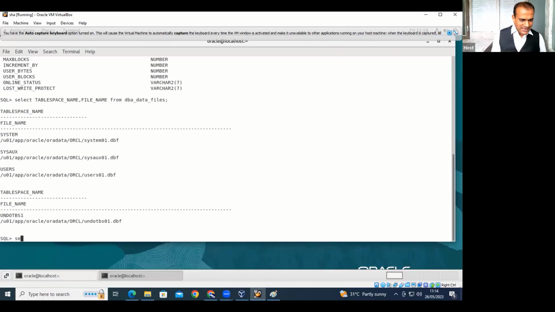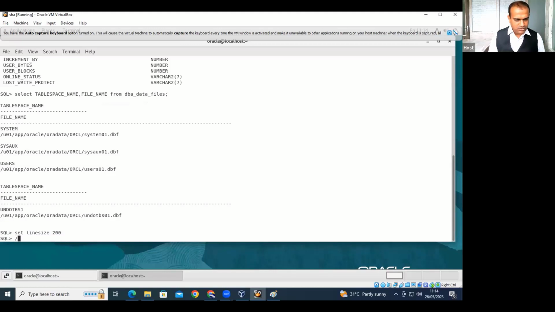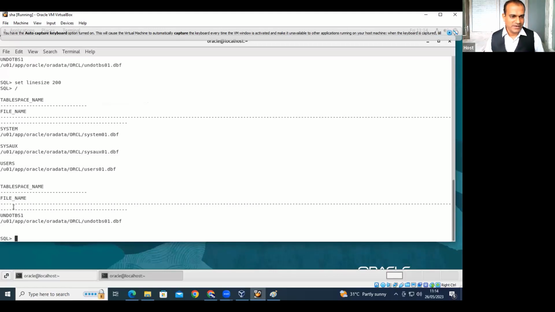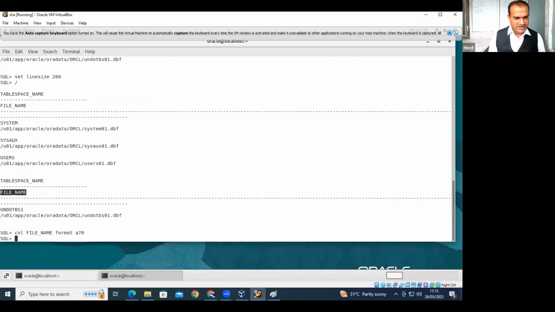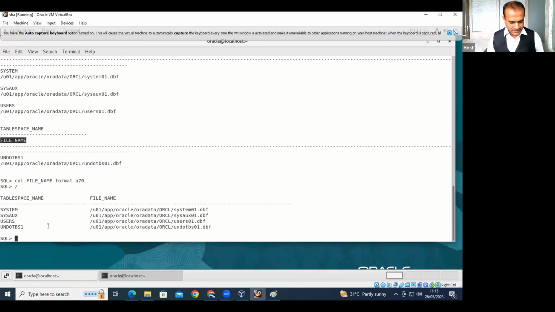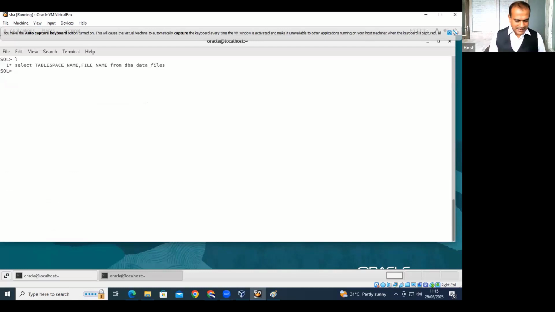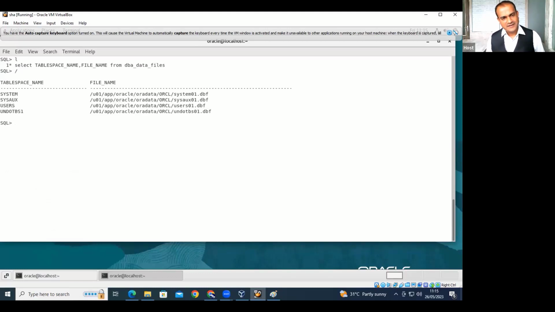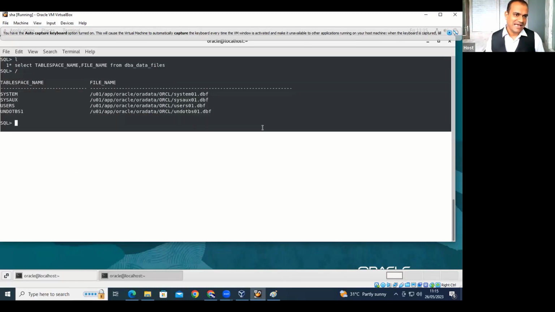What we discussed yesterday, see the confusion, now why? The line size. This is the reason I told you that line size comes with practice. The data file path has too many characters, right? So I'll do what? COLUMN file_name FORMAT A70, because I know this is going to be long. I give clear screen, then I give L, then backspace, enter. Hope you understood what I did and why I did. Yesterday, we have covered this.